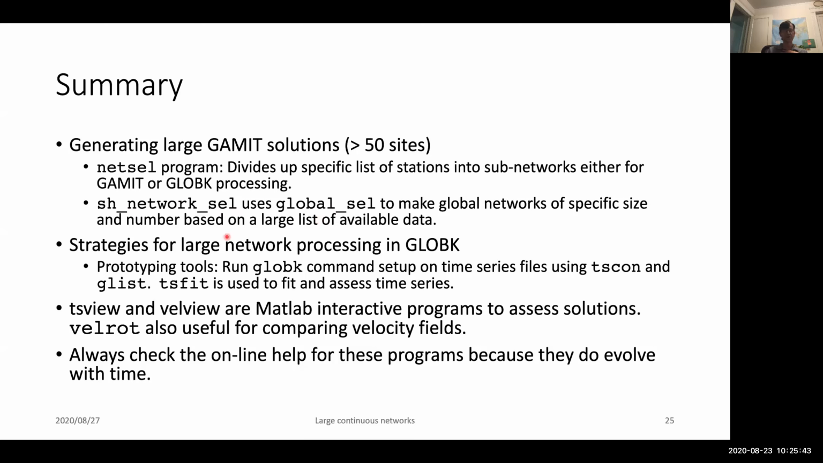And again, when you do have large processing, we strongly recommend that you essentially dry run your GLOBK solutions by using things like TSCon and TSFit to make sure that they always match approximately, that you understand where there are going to be discontinuities and other bad data that might be present. And you can use TSView and LView, which are the MATLAB interactive programs, to assess solutions. And again, all of the processing GMT-based plotting scripts also work with the outputs from these programs.